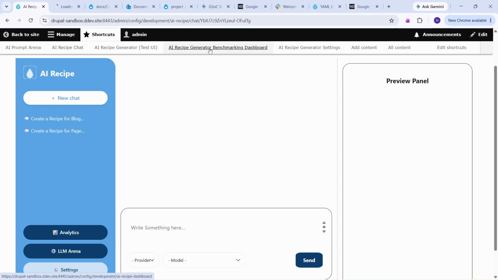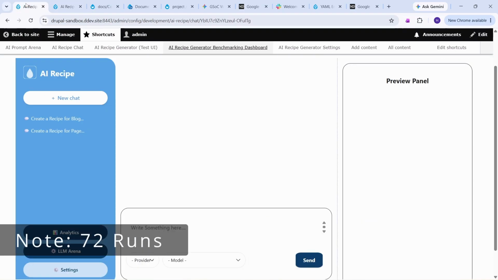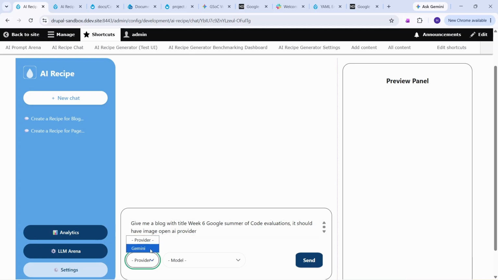Let us first quickly go to the dashboard. In the dashboard, we can see that there are 72 runs. Now we are going to type a prompt. Let's say, give me a blog with title week 6, Google Summer of Code evaluation. It should have image and OpenAI provider. We could maybe do that, or we can just now select the provider.